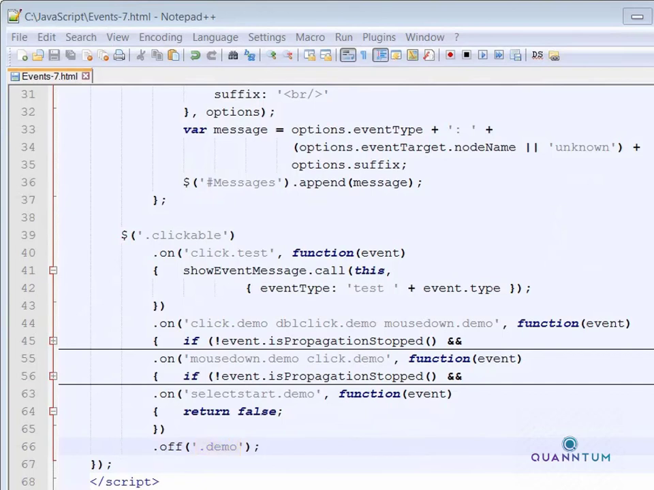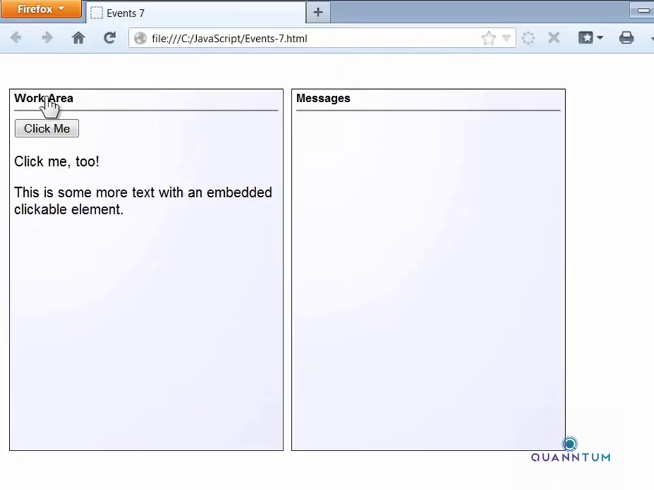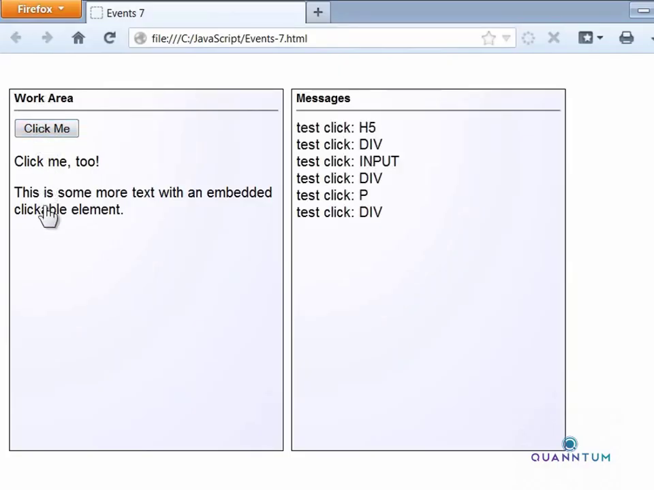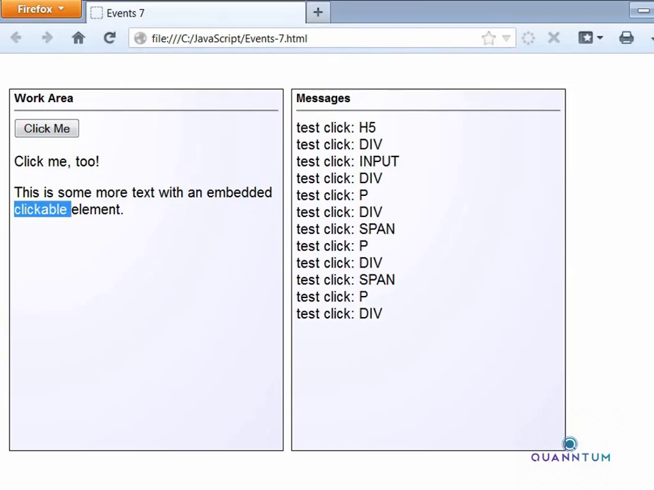If we load the page now, we should only see the click event that's in the test namespace. As expected, only the click event messages from the test namespace are displayed. All the other event handlers are associated with events in the demo namespace. They were all removed with a single namespace reference.